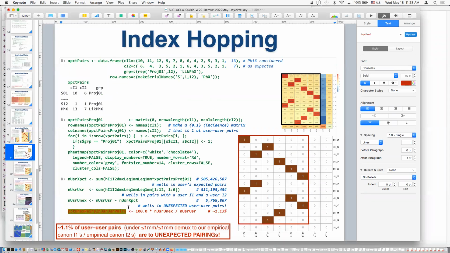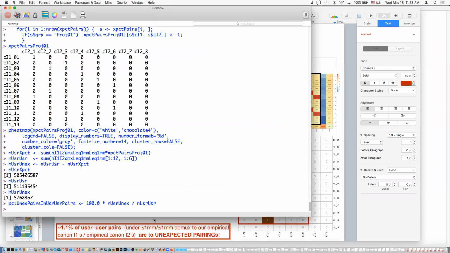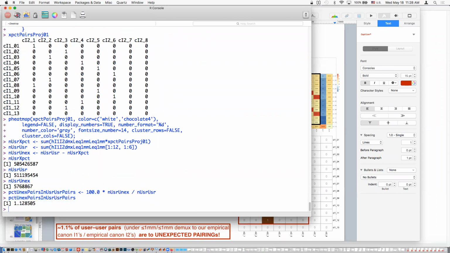Right, so then we will do 100 times unexpected over overall. So that is the percent of user that lands in the squares that we know. About 1%. That's our estimate of the missed Demux rate. It's a little slippery, like I said, because we haven't correctly accounted for the fact that the expected squares actually have some population in them. We can even estimate what that is, extrapolate it from the other data, but we haven't accounted for that.